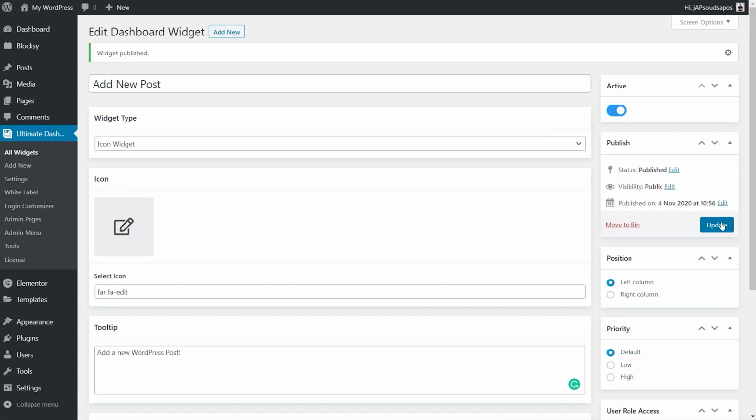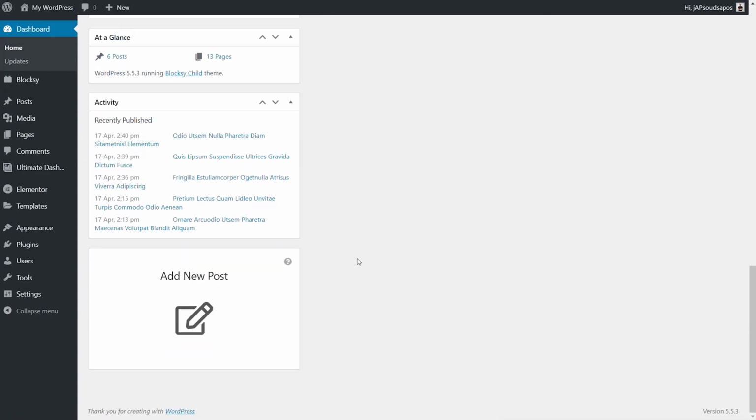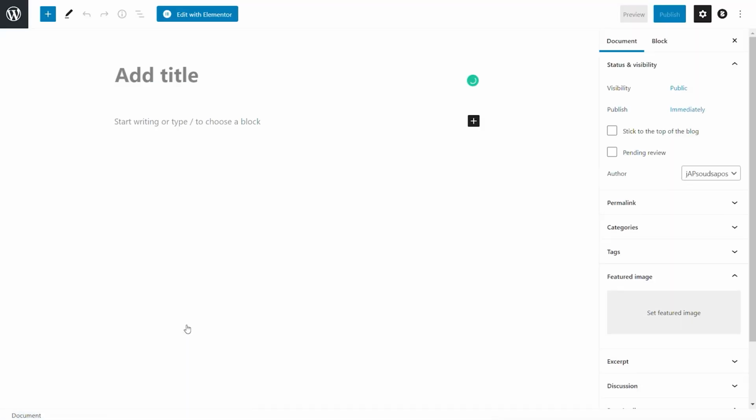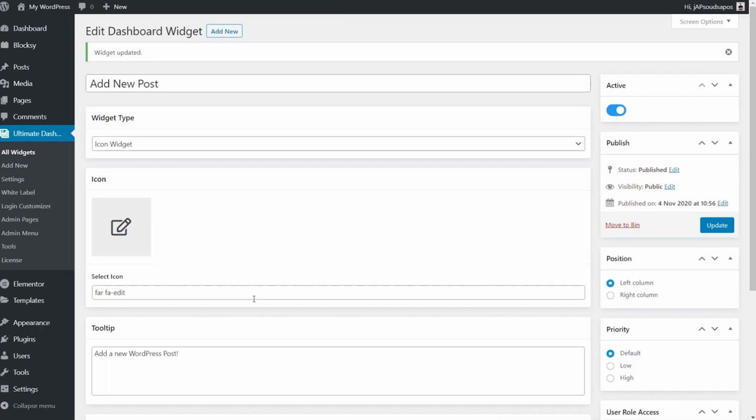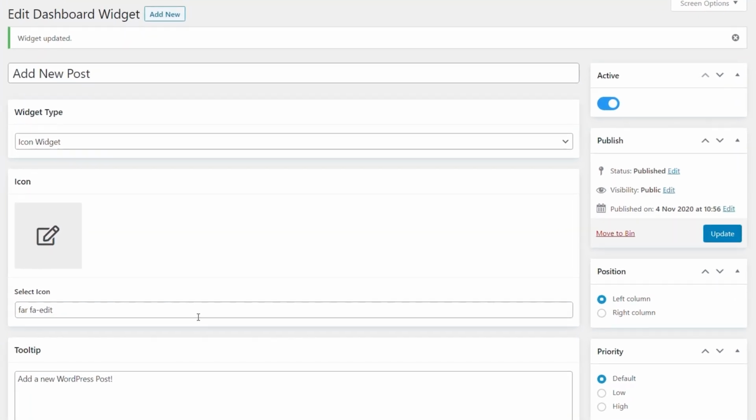So once that's done, we'll hit update or save on there. And then we can come over into our dashboard and we can take a look at this in action. So if we scroll down the page, you can see there's our new widget. So if we want to, we can click on that and we'll be taken over to add a new post in. Okay, so that's how we can create a typical simple linked dashboard widget.